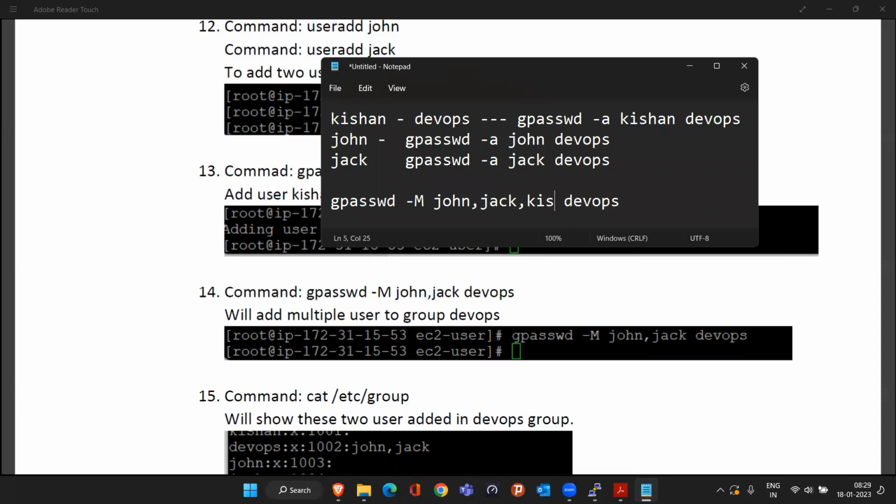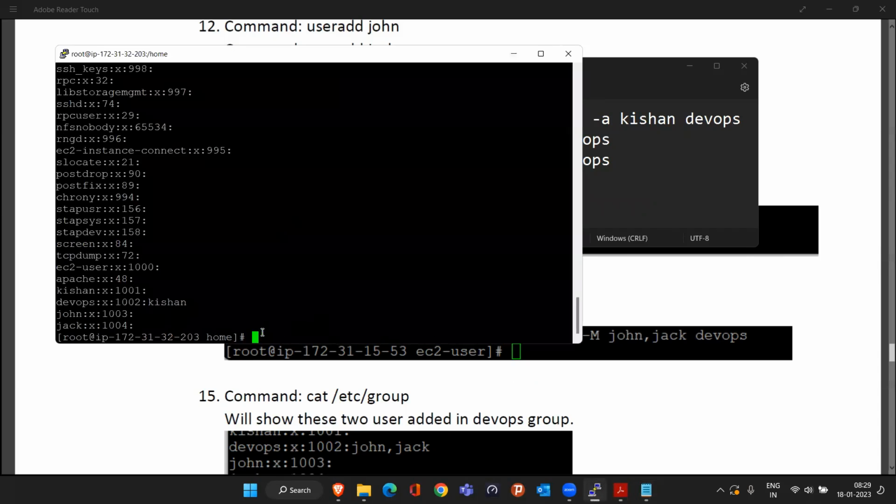It totally depends on how many users you give, but M means multiple users. If you hit this command, you're going to see that John and Jack will be added in the DevOps group and Kisan will be automatically removed. So let me show you: gpasswd -M John,Jack DevOps. You can only add users which are already created. See, John and Jack I already created. That's why I'm adding them.